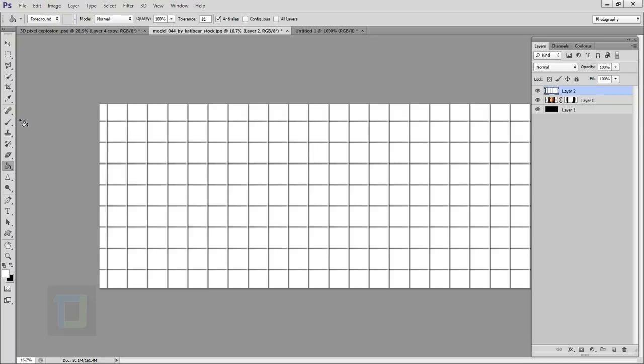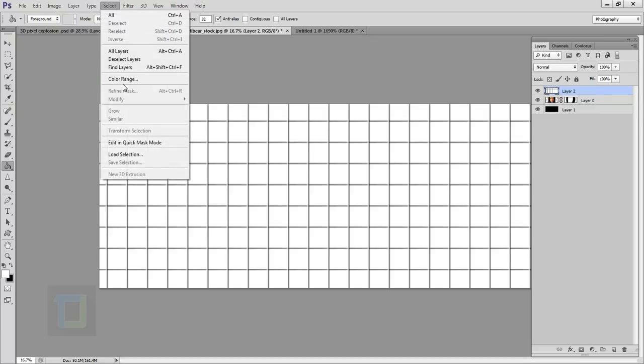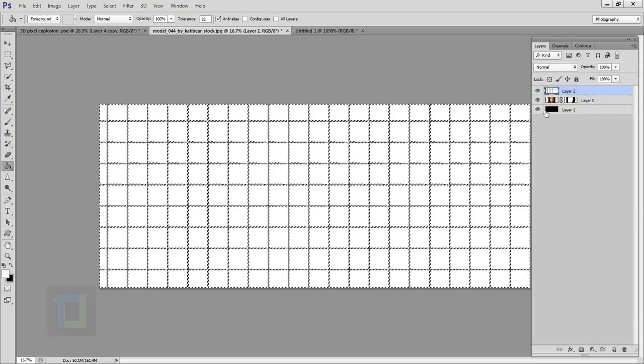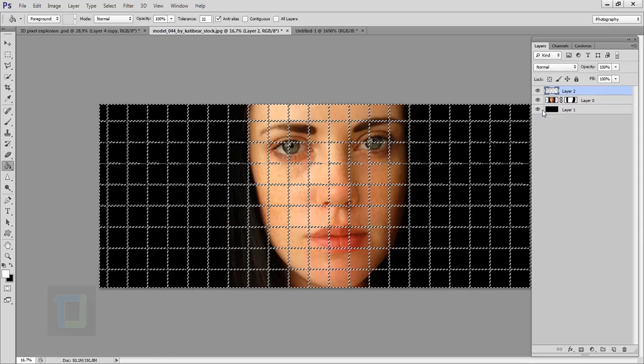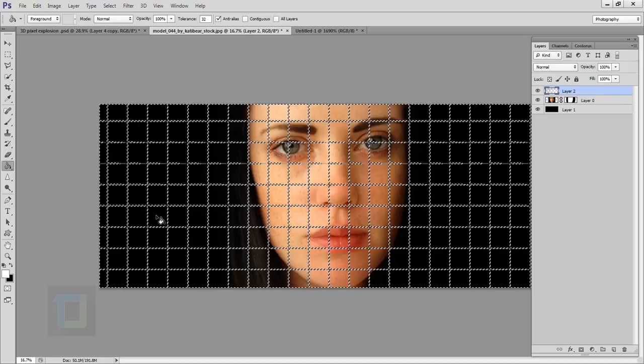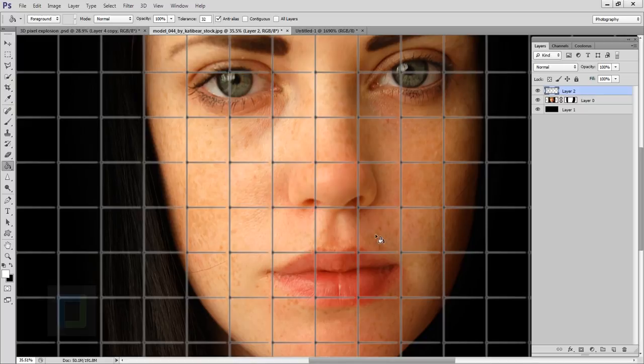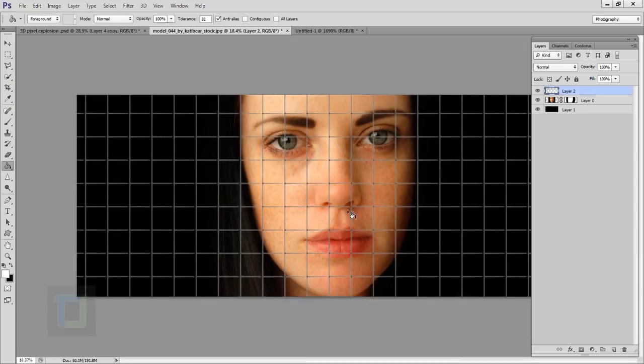Now we need to get rid of this white color because we just need the black boxes. So to do that, I'm gonna go and select my color range. So go to select options and select color range, and select white color, and as you can see my fuzziness is all the way up to 200%, and then hit OK. Now just simply press delete key and it will go away. Now to get rid of the selection, I will go to select and then I will go to deselect. So as you can see, we just have this simple box patterns here.